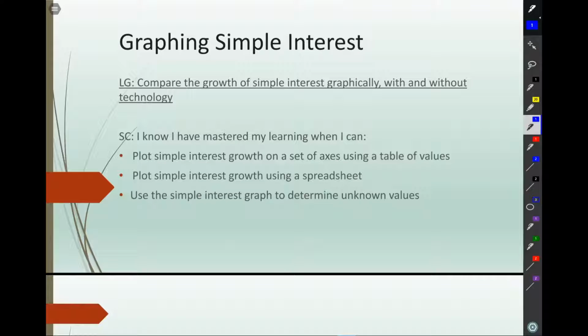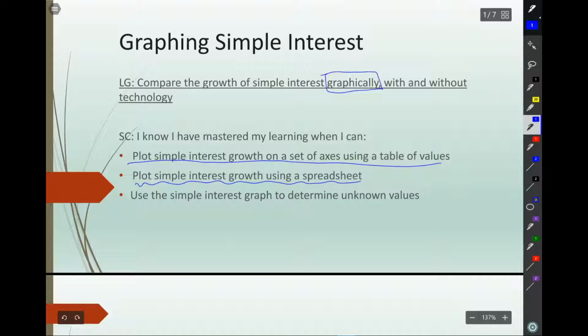In this lesson we are going to be looking at graphing simple interest. We've focused in the first couple lessons on just making calculations on simple interest. This time we're going to be representing it graphically. So we'll look at exactly how we do that, plotting simple interest on a set of axes. And if we have time, it won't be in this video, but if we have time in class, we'll also look at how to do it in a spreadsheet.